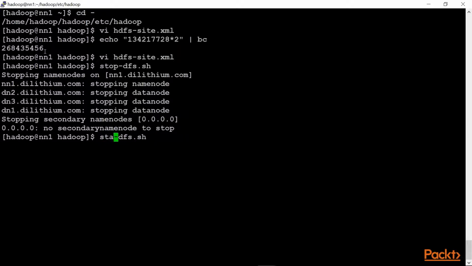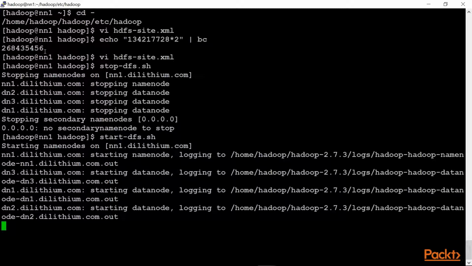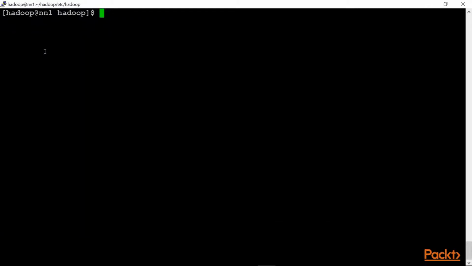Let me show you what I mean. All other nodes still have replication 3, although I have changed it on the name node. So I'm sitting on name node. An important thing to keep in mind is that the name node is not deciding the replication. Whichever node I do the operation from, that becomes the client and that is defining my parameters.